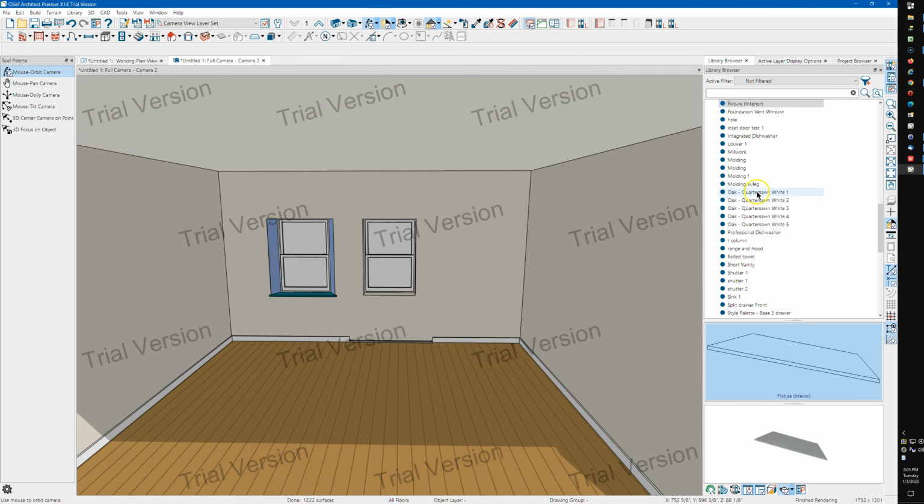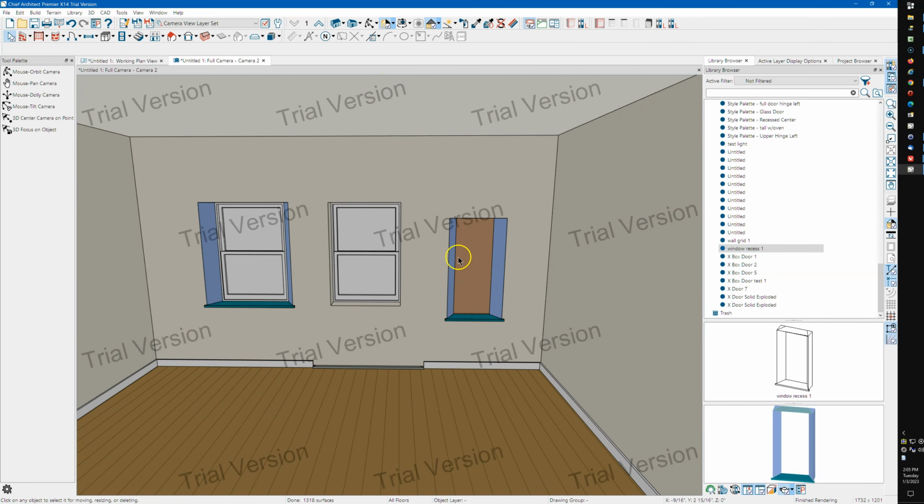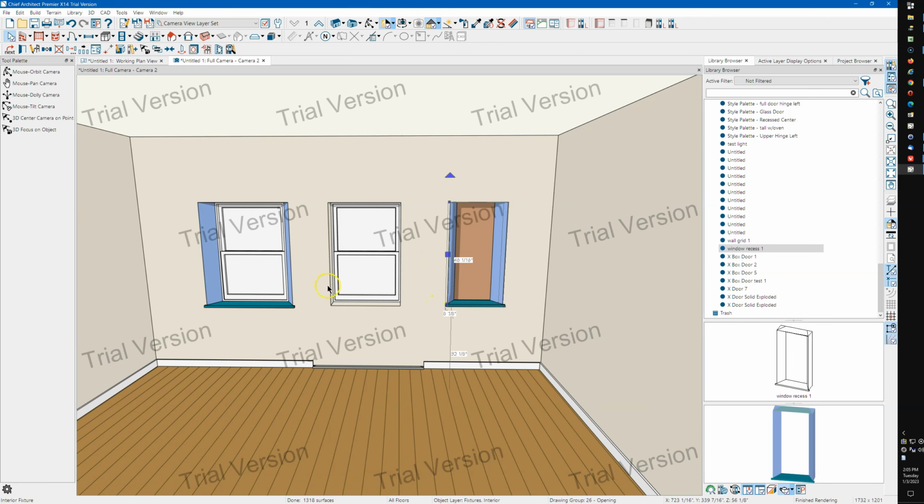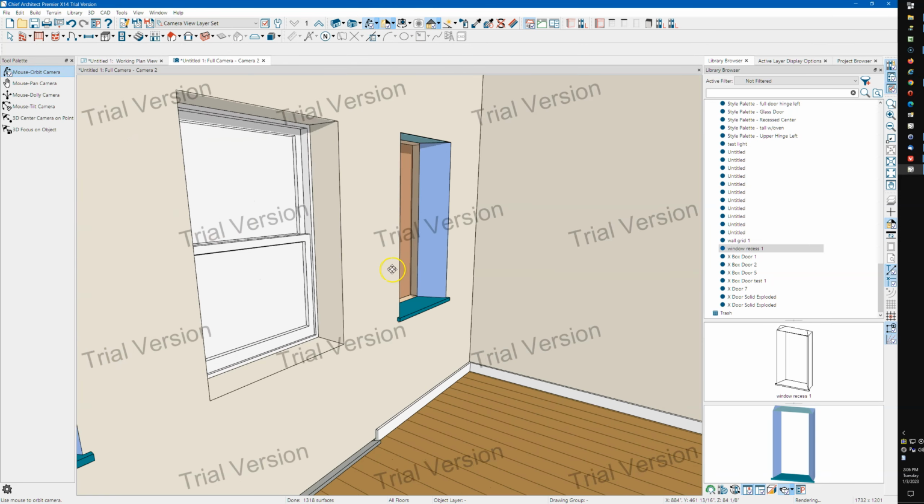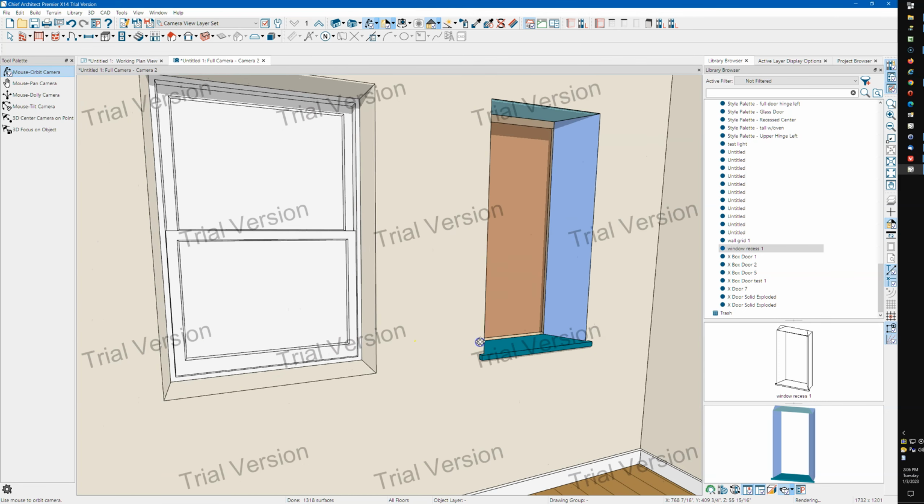So I'm just going to find this, window recess. Put it right here. And you'll have to fiddle with it. Once you figure out the size of your window, then you can easily figure out what size to make this. So you can see how this inserts into the wall nice and clean. These little ears stick out just like they're supposed to.